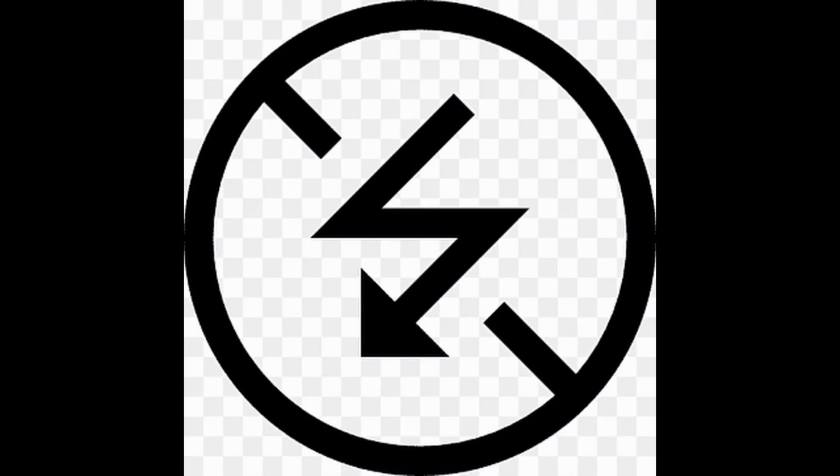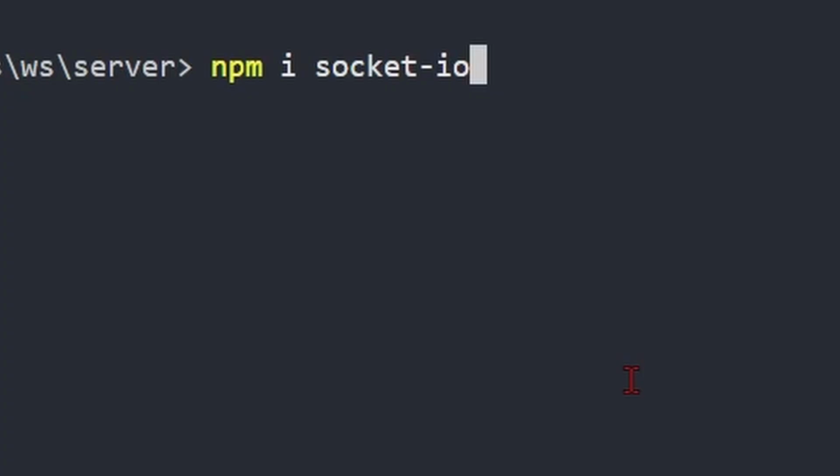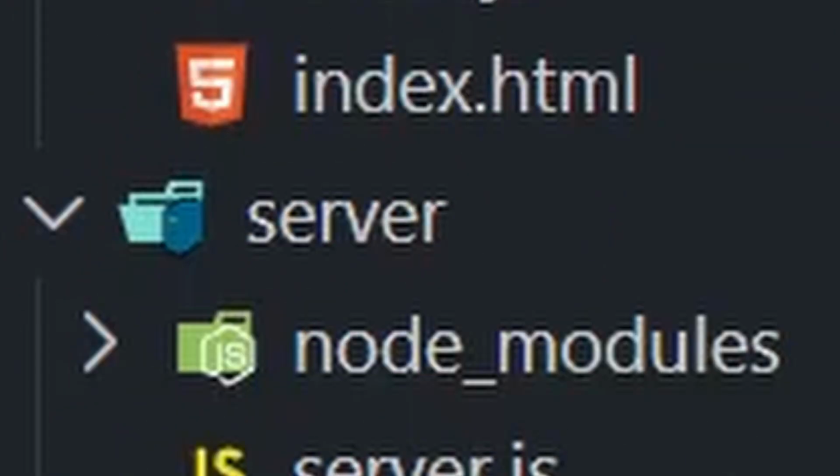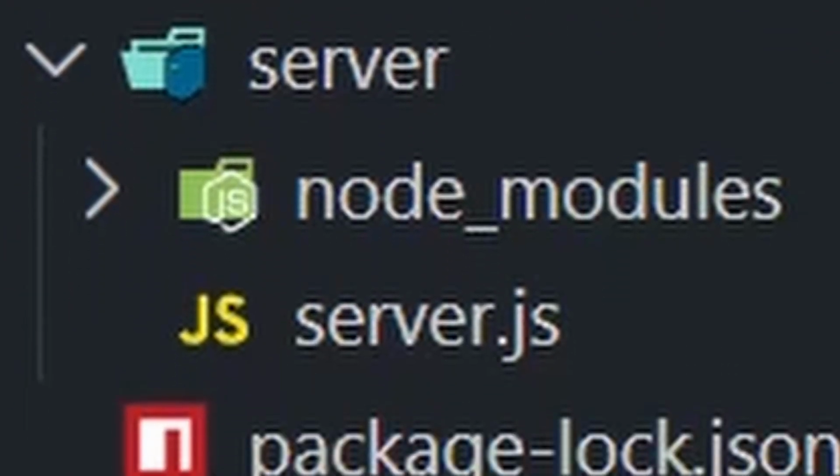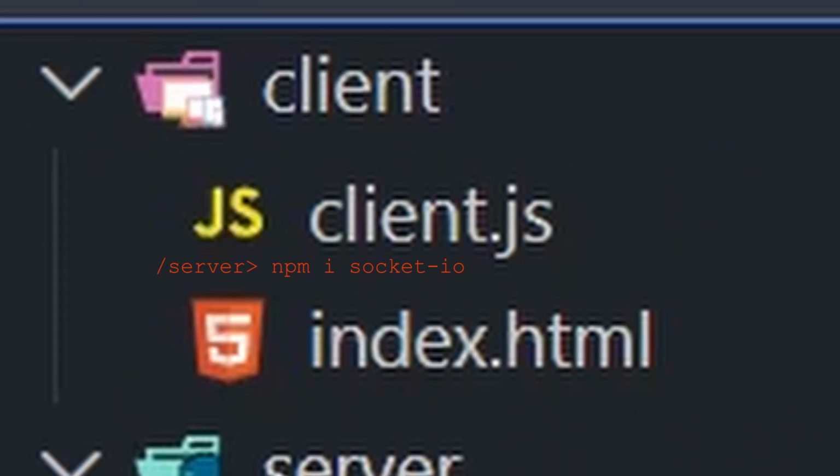Alright, there is a normal WebSocket library, but I'm gonna use Socket.io. The reason for this is that I'm lazy. First, install one dependency, Socket.io. Then create 2 folders, a client folder and a server folder. In the server folder, we're gonna have a server.js file handling the HTTP server and Socket.io. Make sure that your Socket.io is installed in the server folder. In the client folder, we're gonna have a client.js file to handle user input and an index.html to set up the basic form for the user input.